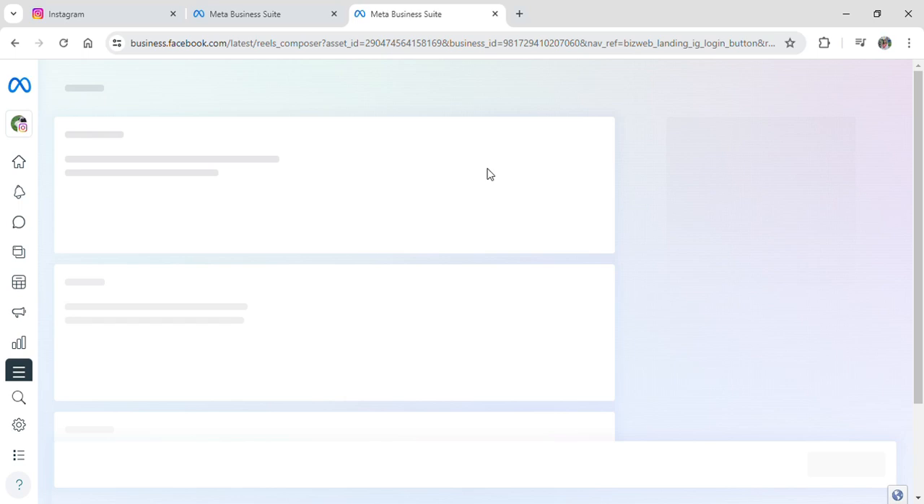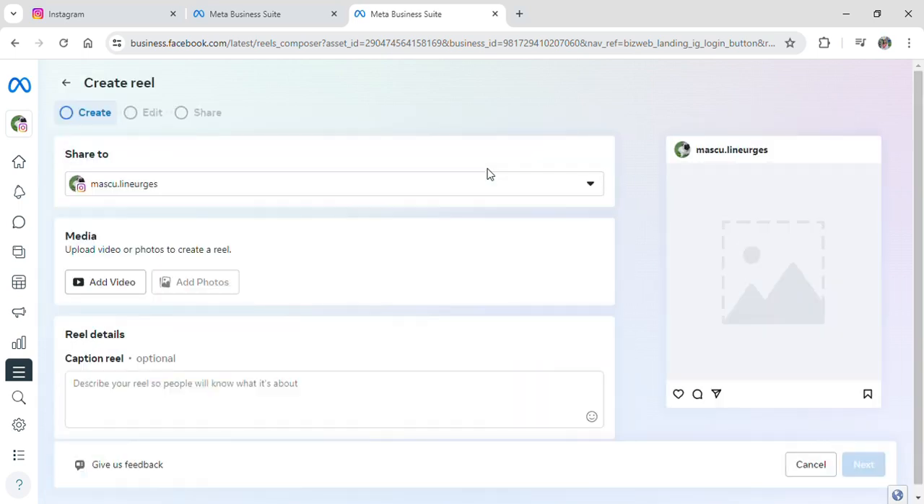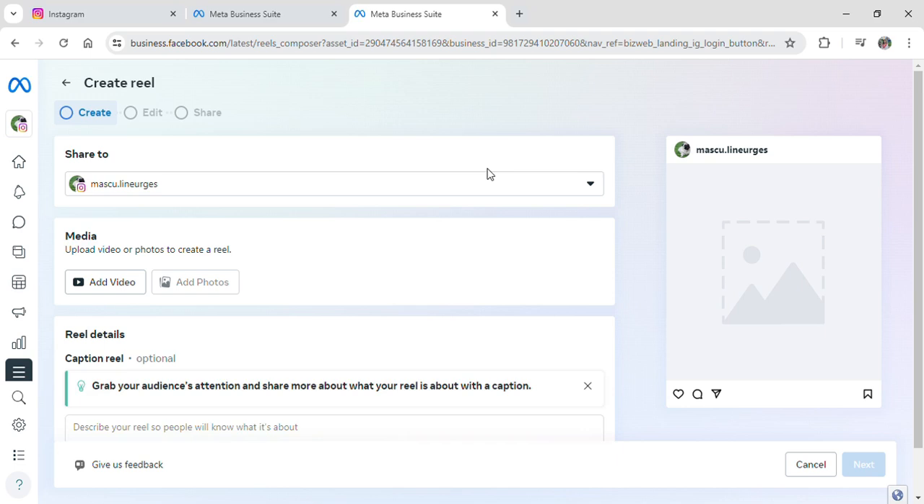After you do so, you will be taken to a different page, where now you can select the type of video and add its details that you want to put on your Instagram account. On the media option, you can just click on add video to choose the video that you want to upload. You can select any video of your choice you want to upload. After that, just open it up.